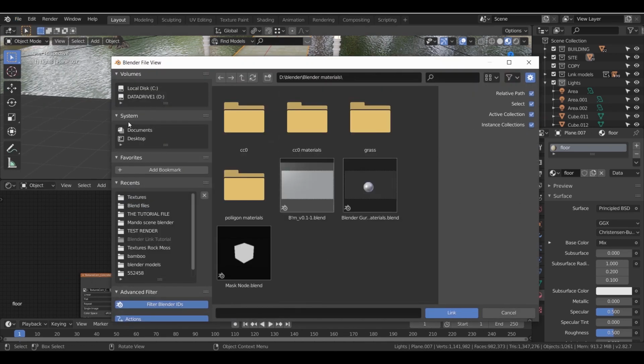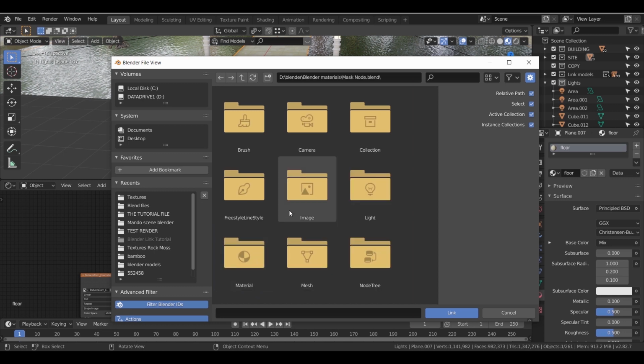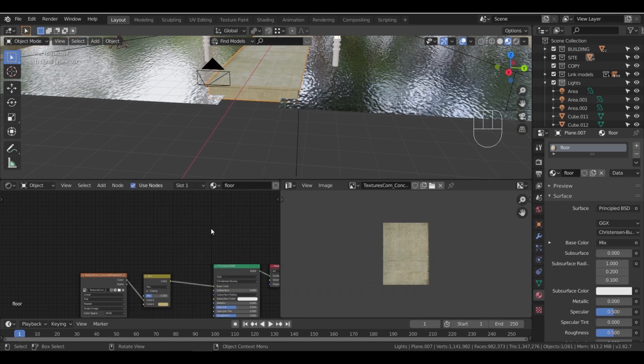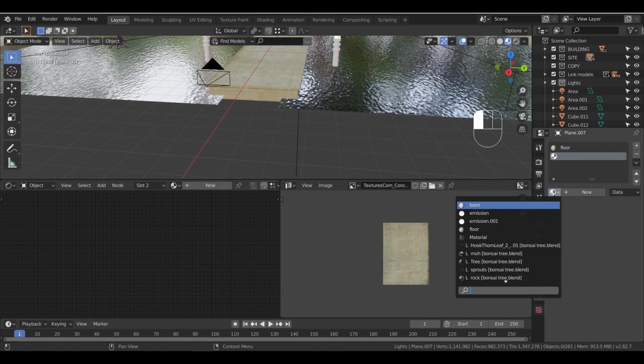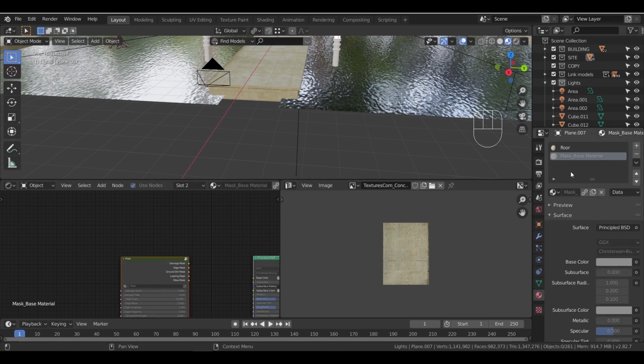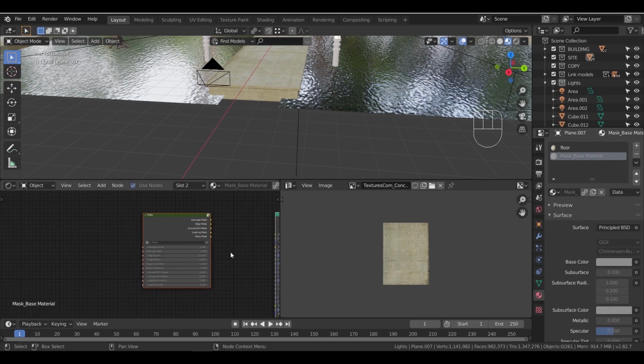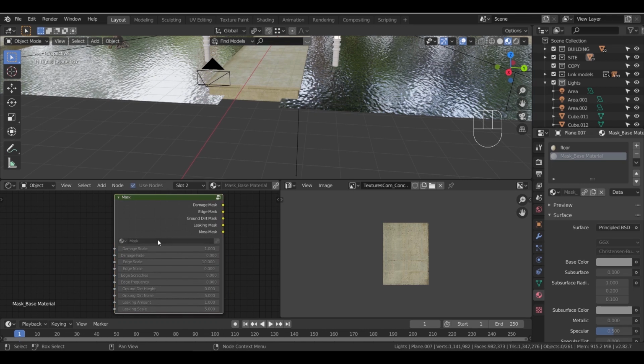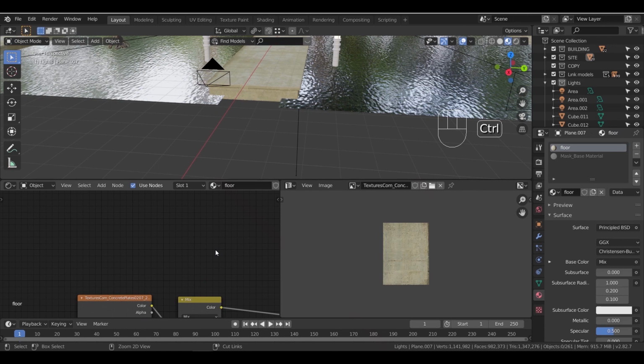To link this material, go to File, Link, and select the materials file. Then, we will go to the material folder and select it from there. Add a new material in the same mesh and we look for the mask node that we linked. Here it is. Select it and hit Ctrl C, then go back to the floor material, and paste it there.